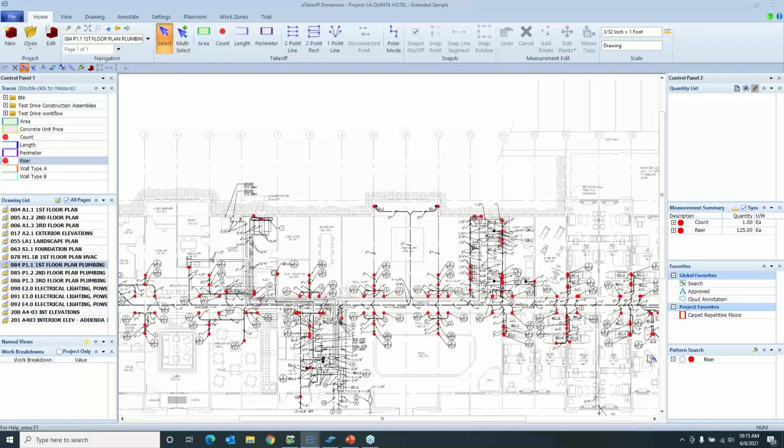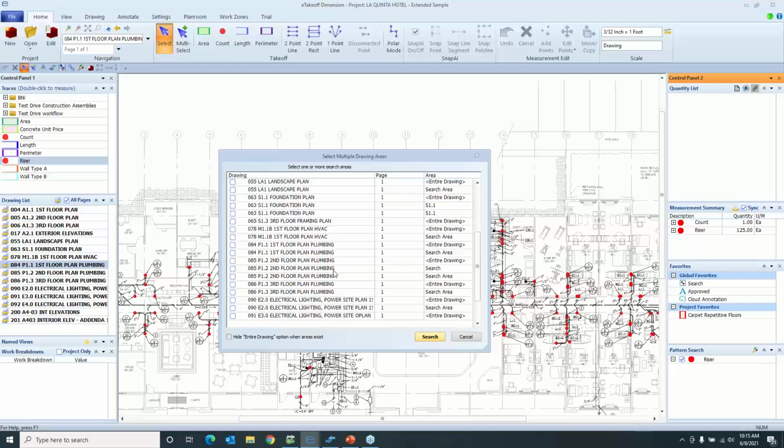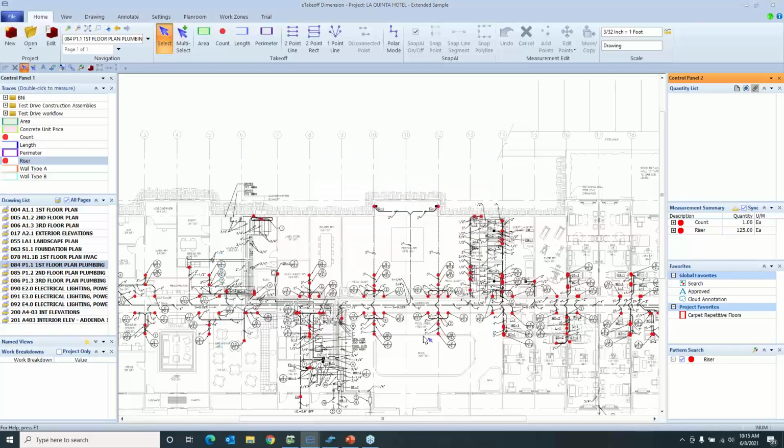Now you can also search for those risers on the second and third floor plan plumbing pages as well. So if I go ahead and select my pattern search and search for multiple drawings, I'm going to search the second and third floor plan plumbing pages. So on the bottom right, again, just like our first floor plan plumbing page, the system is doing that heavy lifting for us, searching for those risers on the second and third floor plan plumbing page.